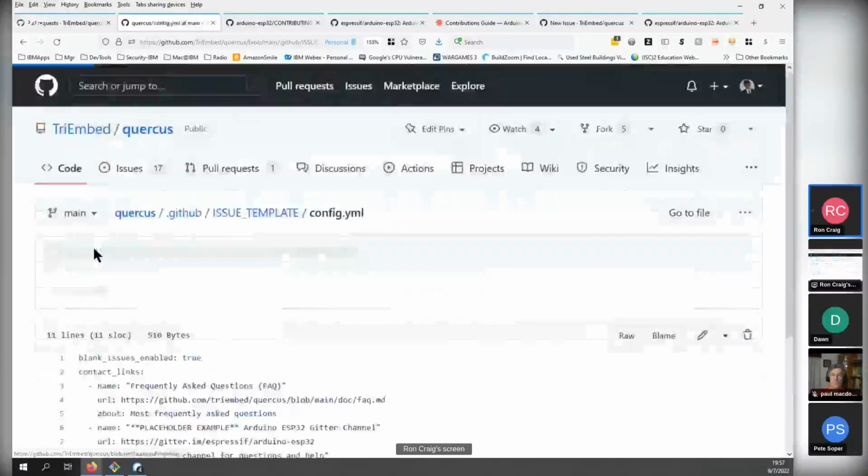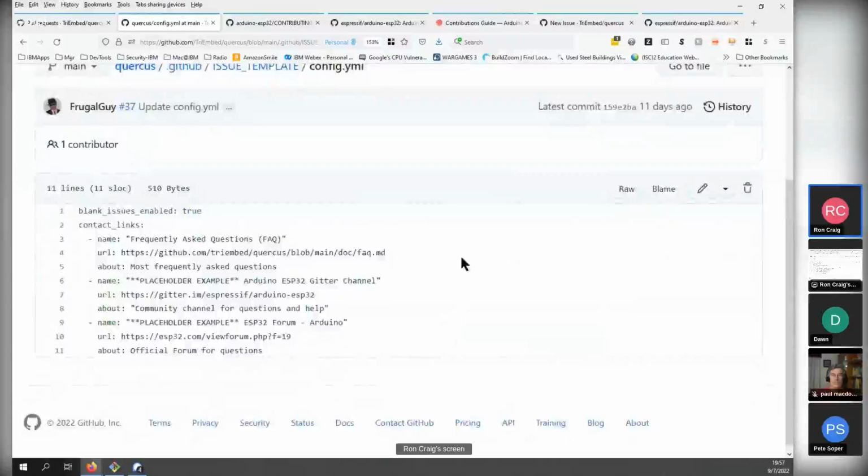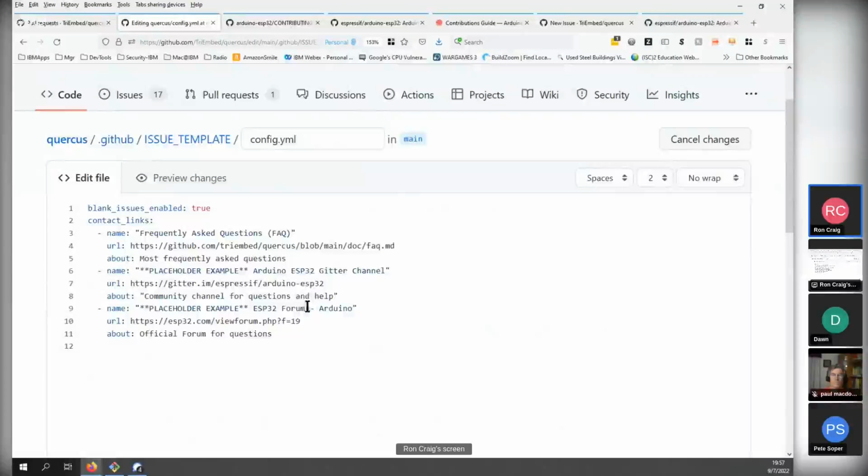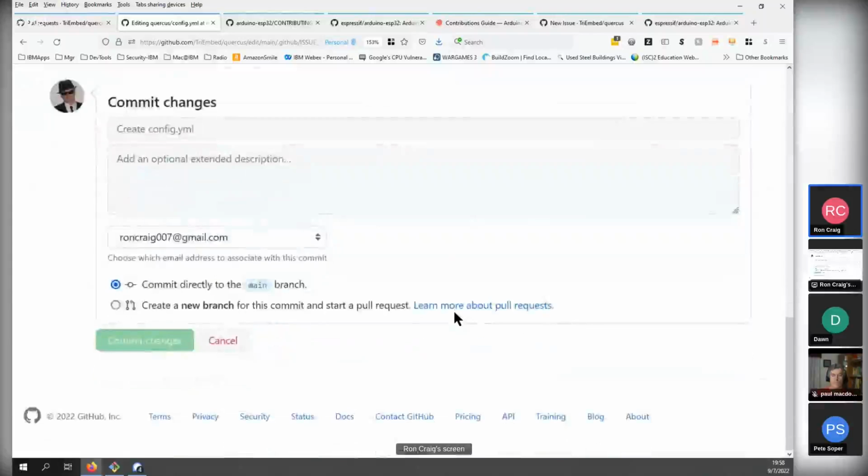We go to config YML. Okay. And I can come in here and I can actually right online start editing this file. Pop right in here and start changing things. When I change it, I've got two options. I can commit directly to the main branch. There is no pull request. There's nothing but the commit. Or I can choose the second option, create a branch for the commit and start a pull request.